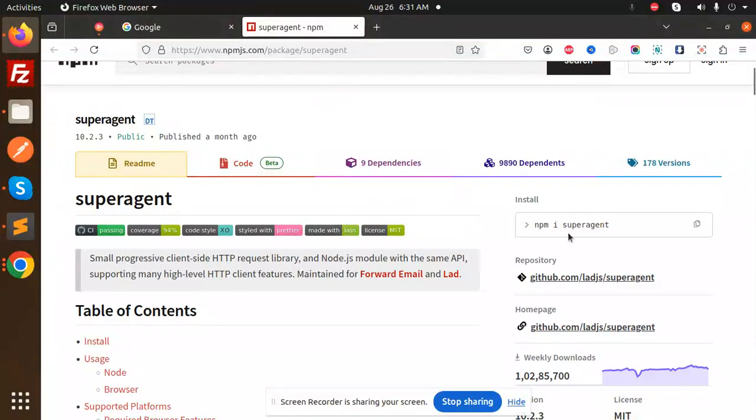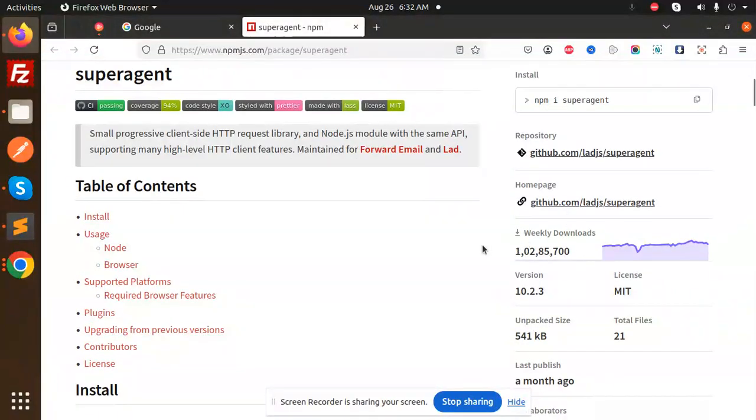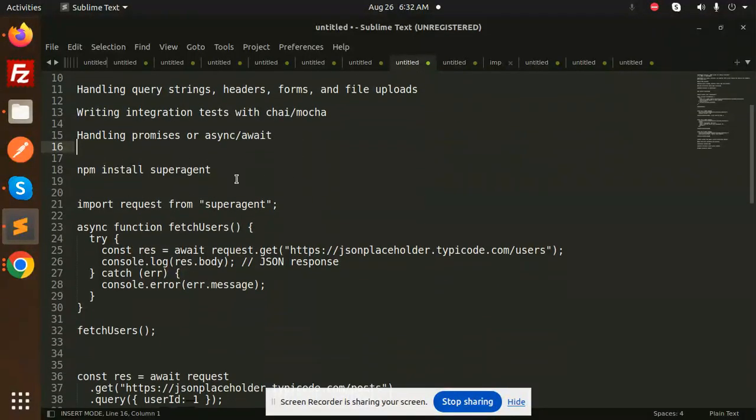How many downloads does it have? It has a huge number of downloads. You can see too many weekly downloads. So we should use this package, right? So how to use this?